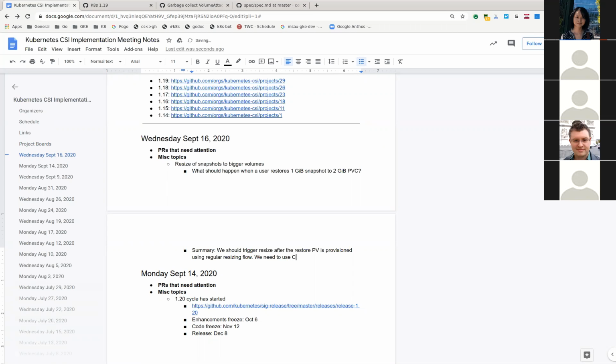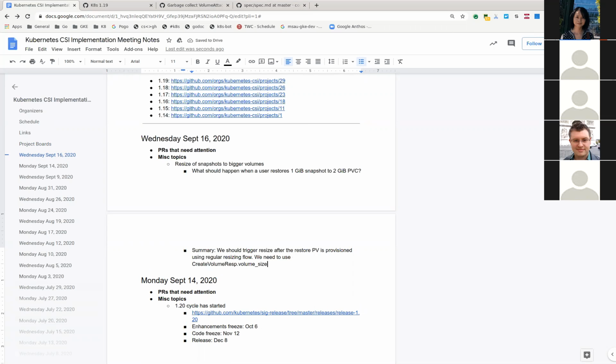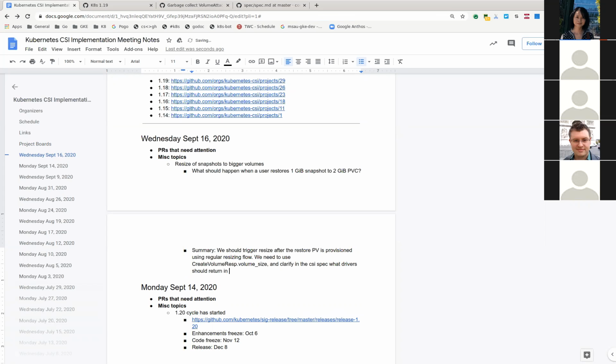We need to use the create volume response volume size and clarify in the CSI spec what drivers should return. Let me ask a hypothetical. What if an SP didn't support the expand functionality, but it did support snapshots, and it returned a smaller size on the volume when it was restored from a snapshot than the requested size?